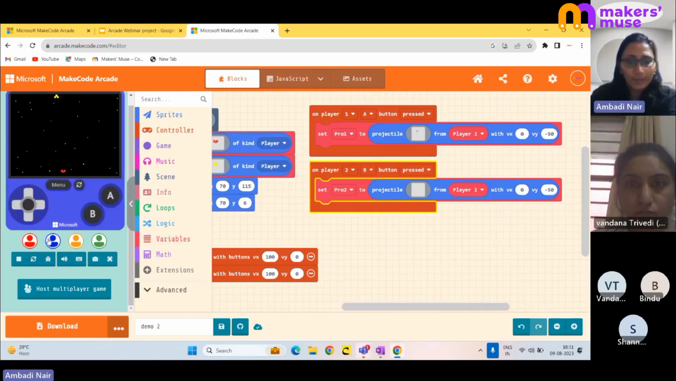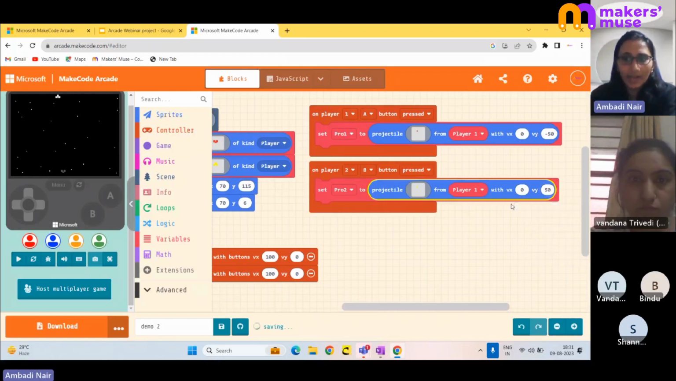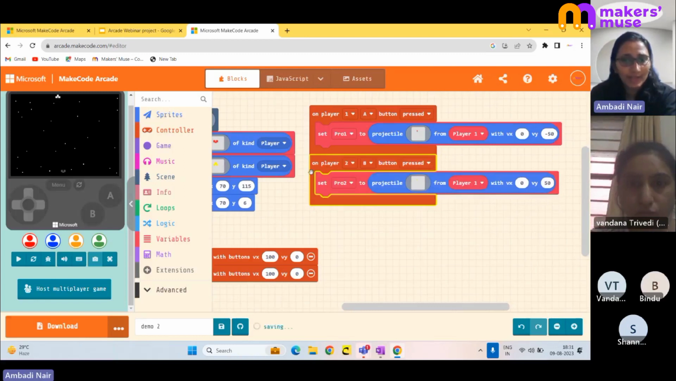If I play for blue, the bullet you will not see. Why? Because the bullet position is wrong. You need to shoot towards the downside. So it's going to be plus 50. I have already explained to you about the axis. If you have doubt, I can explain the axis again. Let me know if you really understood the axis thing.